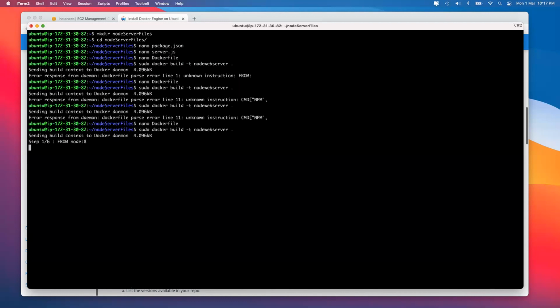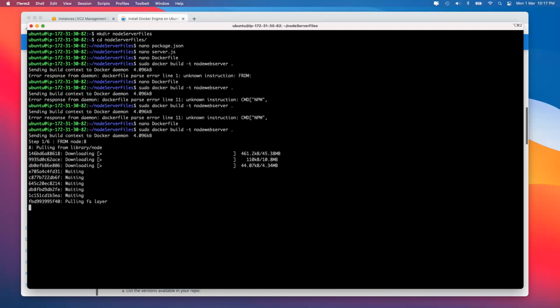Now that everything is done, just go and do a build out of it, and it should build that particular image. First time it will take time because it has to download the Node.js version 8 library. Why version 8? Because in my Dockerfile I had written version 8. So let it happen.